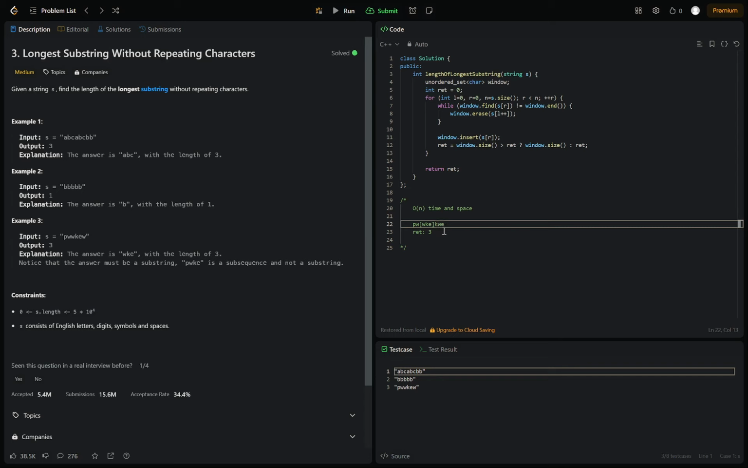Can we add K to our window? Well, K is already in our window. This returns not the end iterator. So we're going to bump that. And then K is still in our window, so we're going to bump that. Now K is not in our window. We can go ahead and add it. Added it. Update our return value. Wait, scratch that. 2 is not greater than 3. That is the size of our window. So next iteration.